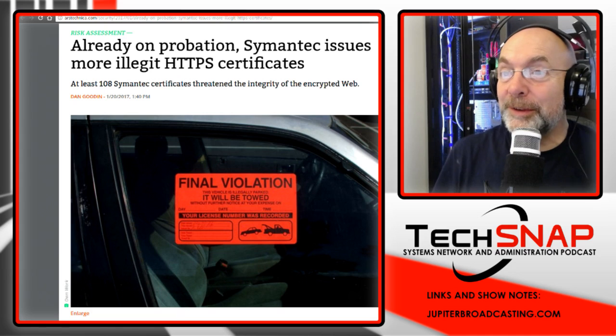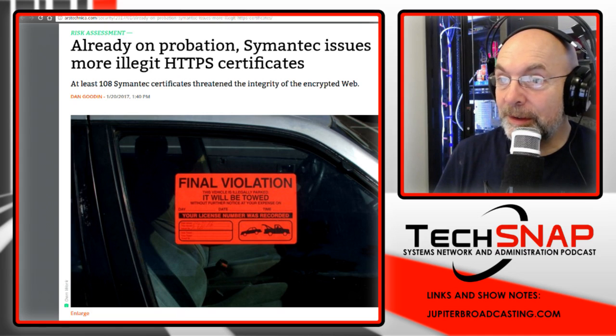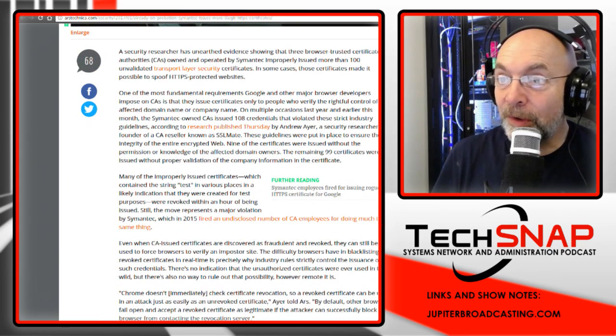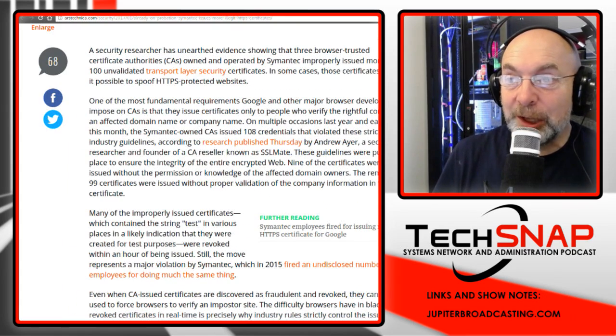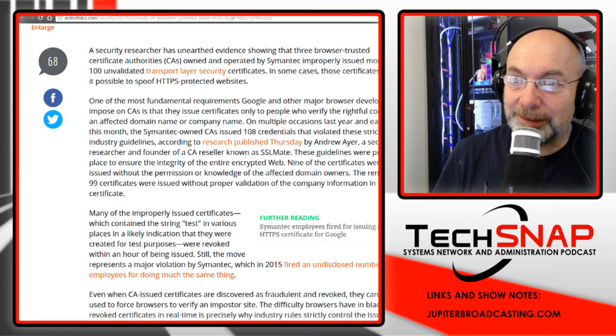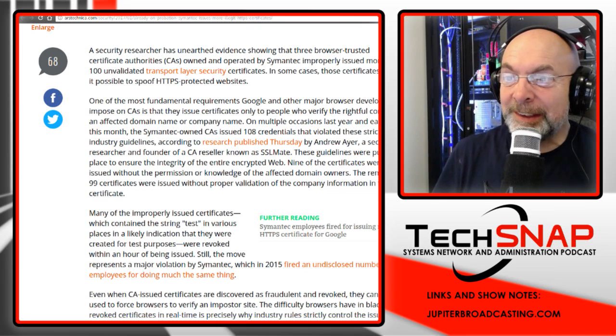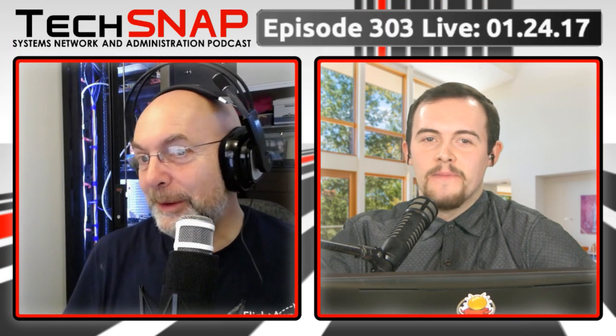Again? So a researcher has unearthed evidence showing that 3 browser-trusted certificate authorities owned and operated by Symantec improperly issued more than 100 unvalidated TLS certificates. In some cases, these certificates made it possible to spoof HTTPS protected websites. Say that 3 times fast. Yeah. HTTPS, HTTPS, HTTPS. There we go.